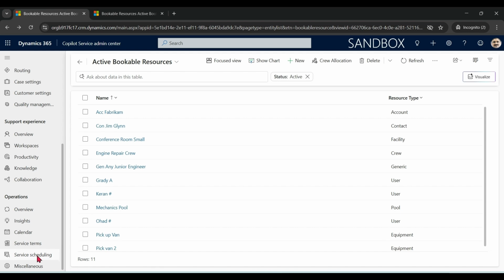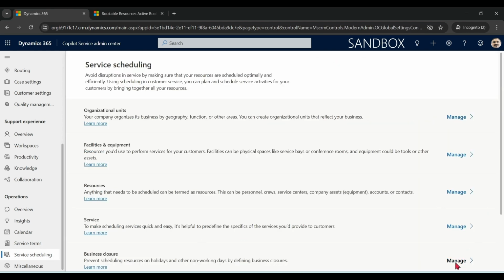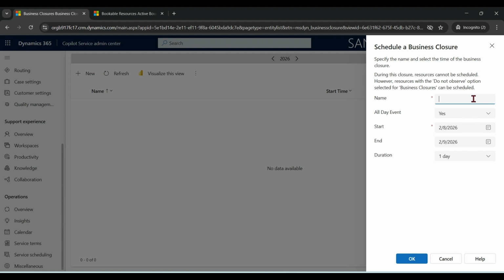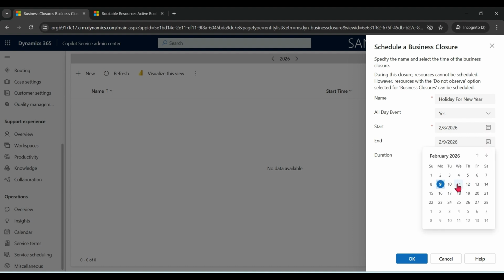Go to service scheduling, business closure. Business closure means a particular day or time when the organization is not offering services. Maybe an all day event or maybe for multiple days. During the closure, resources cannot be scheduled. However, a resource with the do not observe option can be scheduled. So we have 8th to 11th as a holiday for New Year, which means the whole organization is not offering service to customers on these particular days.